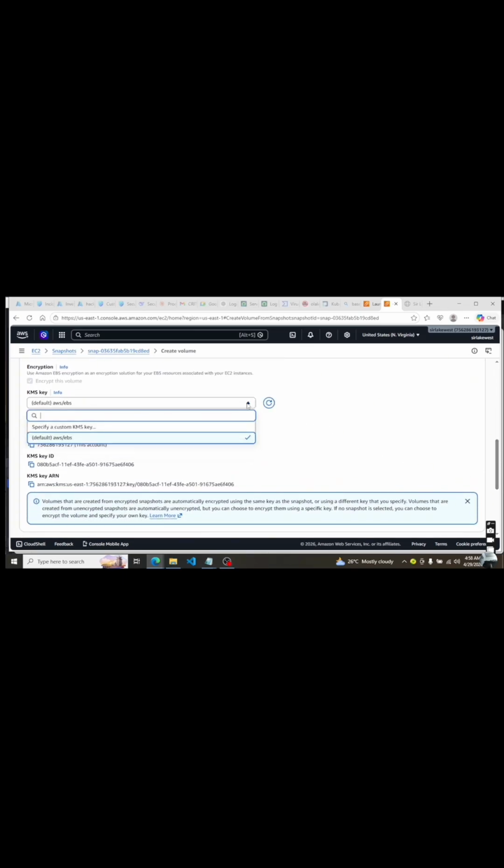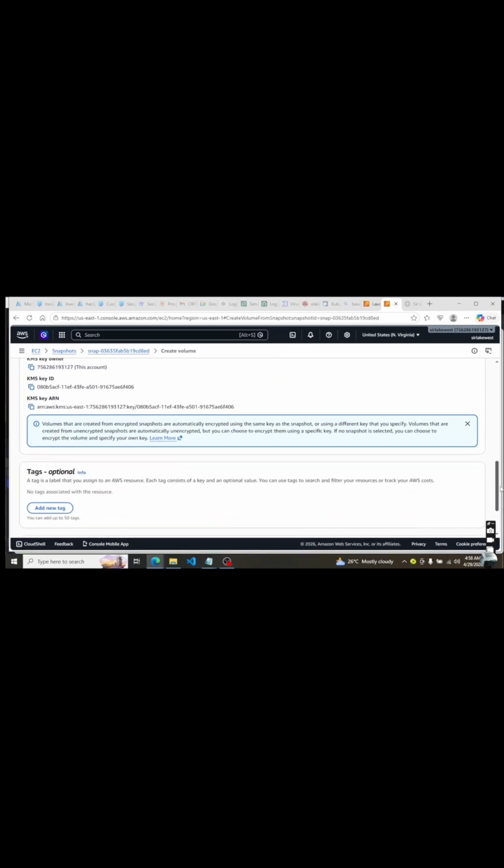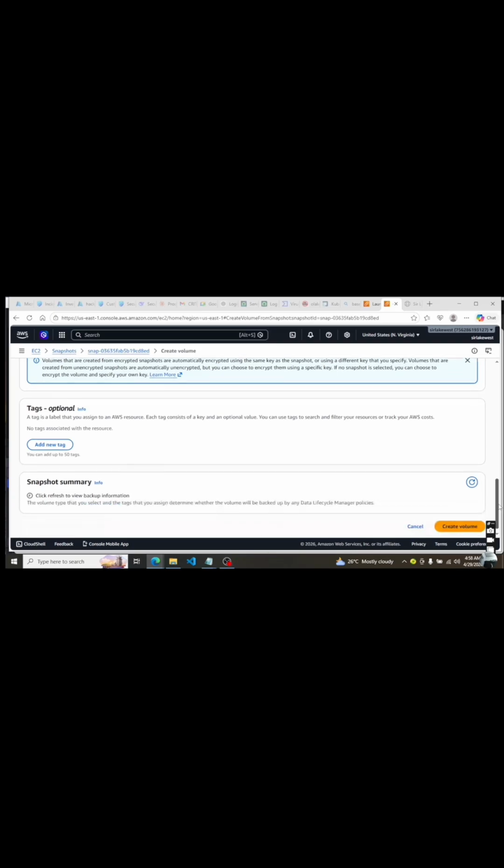You can see it is already encrypted by default, because the snapshot I'm using to create this EBS volume is already encrypted with KMS default. That's why this one is already encrypted. I can decide to change it here and add a new key that I want to encrypt it with.